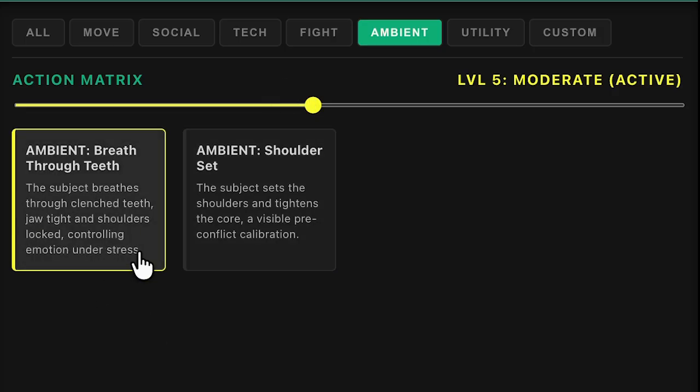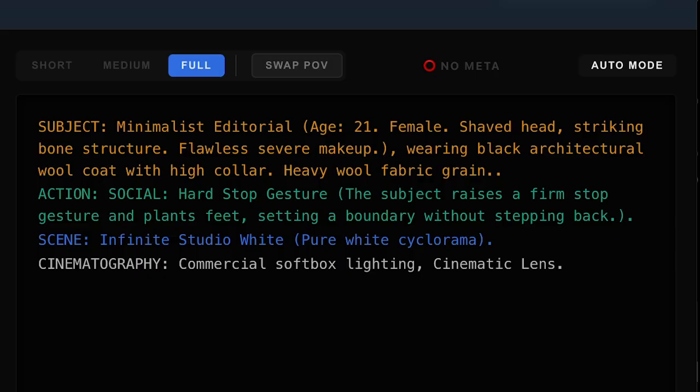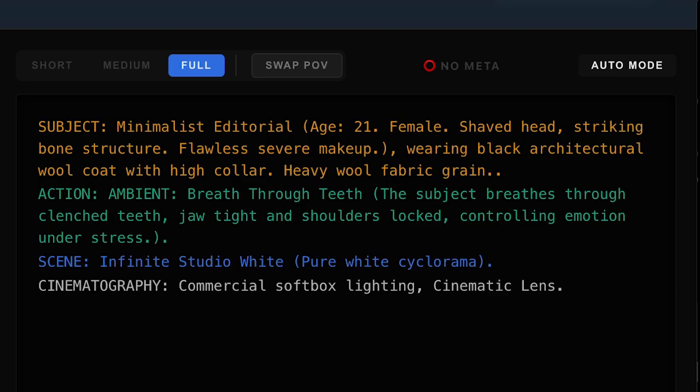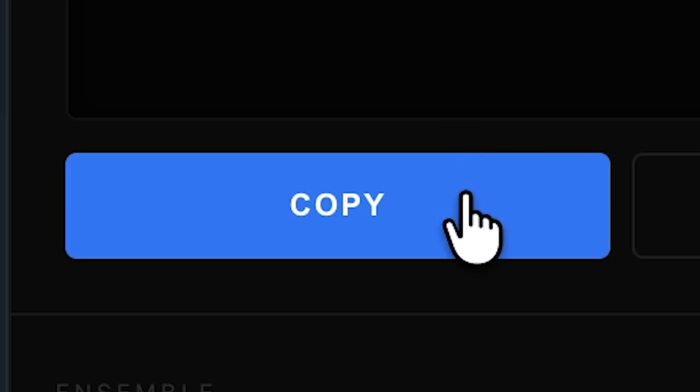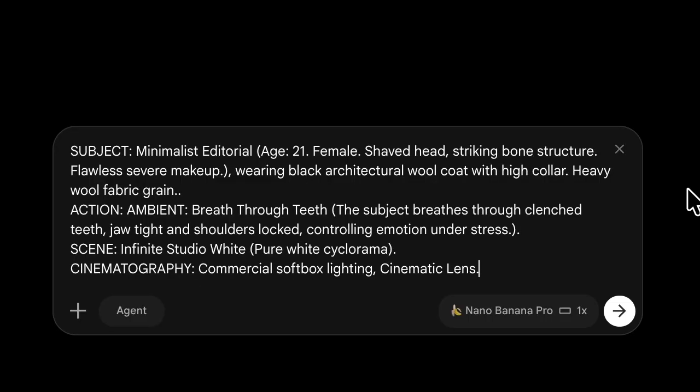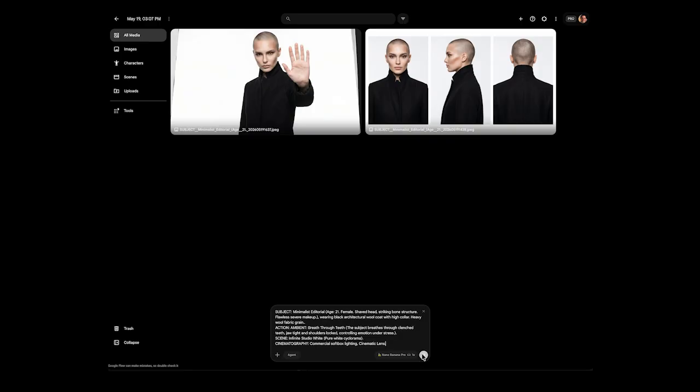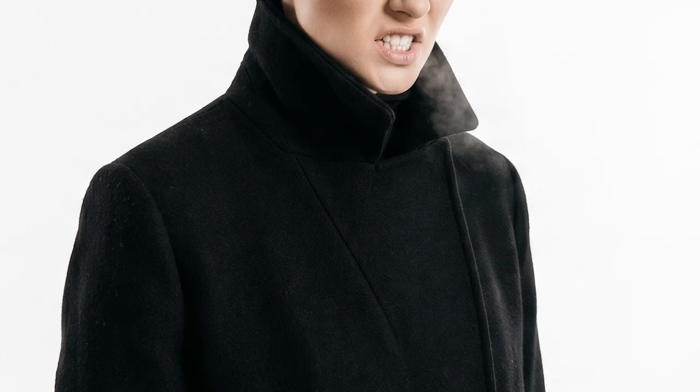Here we go. Click the Breathe Through Teeth card. Notice how the prompt window instantly updates the second you click a new card. I love that. Simply click Copy, head back to Flow, paste it over, and hit Render. Oh yeah, she's starting to look really ticked now. Let's push it all the way.